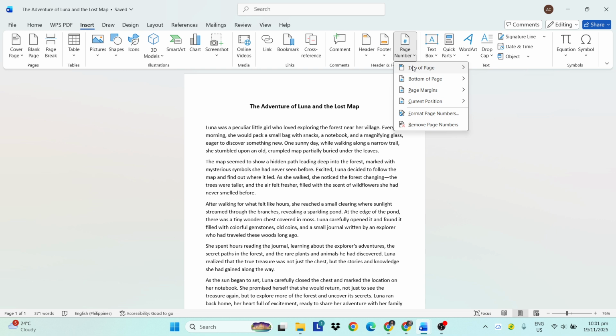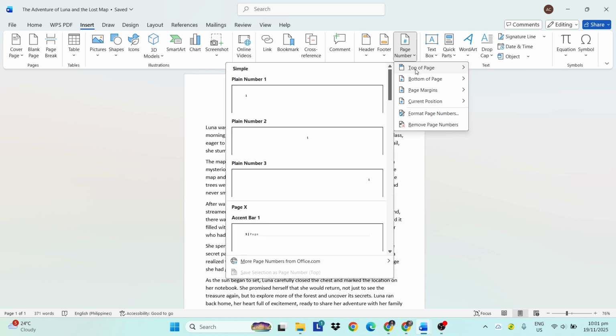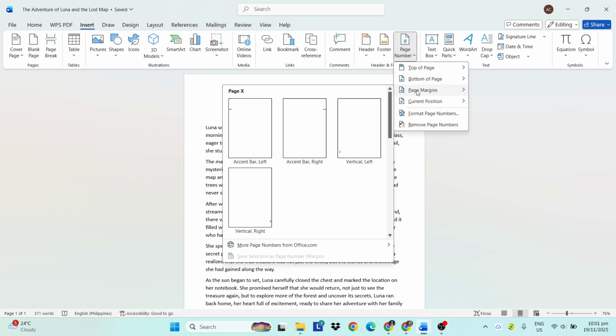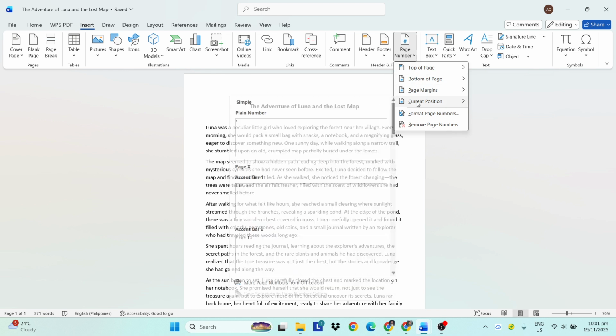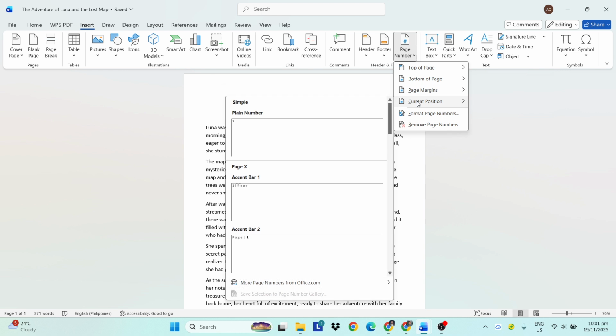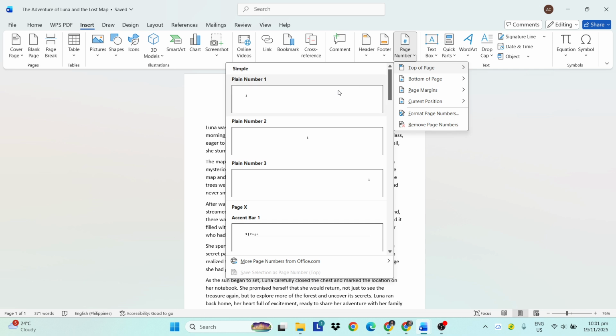You can choose top of page to place numbers in the header, bottom of page for the footer, page margins to place numbers along the side, or current position if you want the number inserted right where your cursor is sitting. After you pick a location, Word shows a gallery of styles.